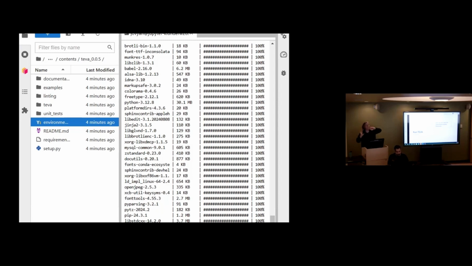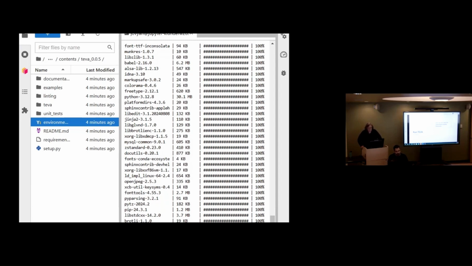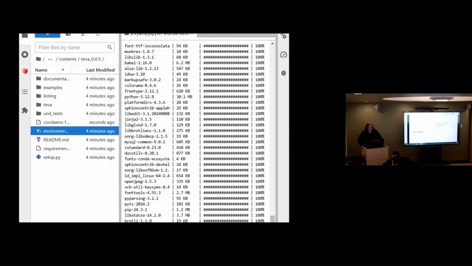The first notebook you're going to want is the initial one. Yeah, that's the one. We'll go over how to change the kernel.